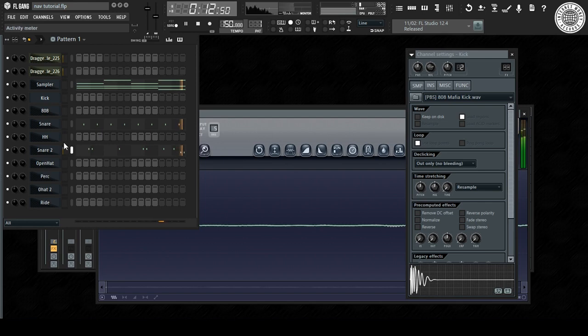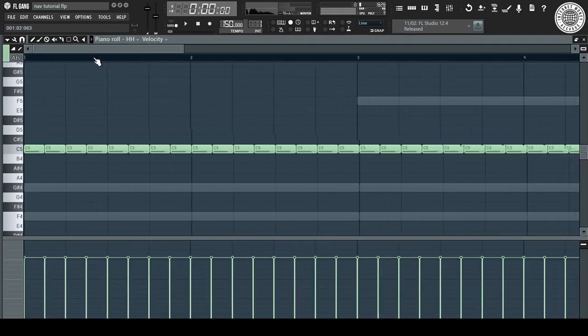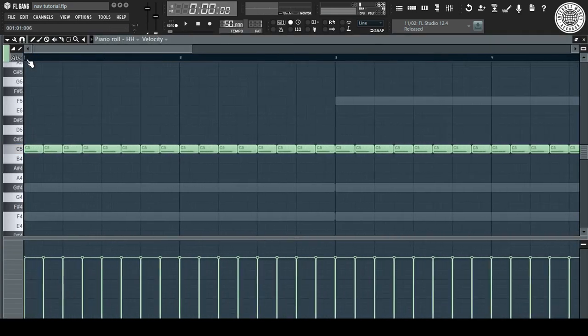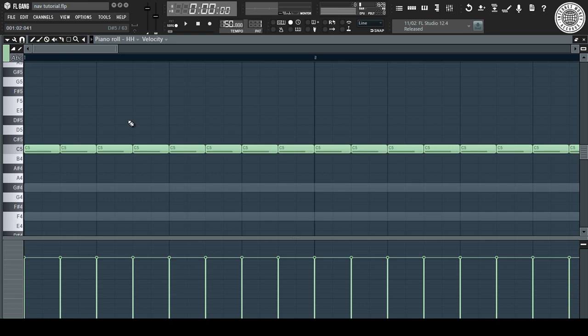I'm gonna go ahead and add a hi-hat pattern. Thing with NAV beats, the hi-hats aren't playing the whole time, so we're gonna space them out to make sure it's not so flooded.